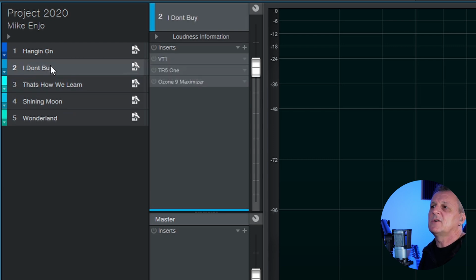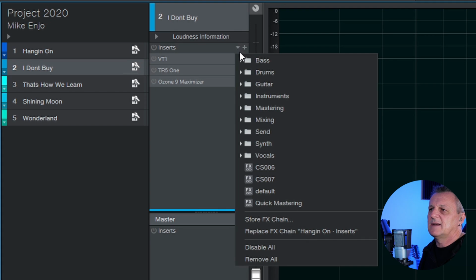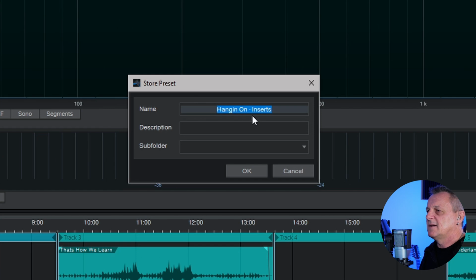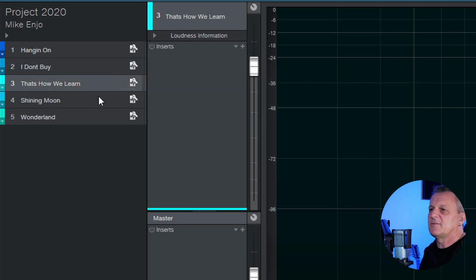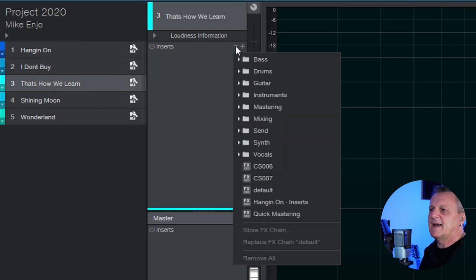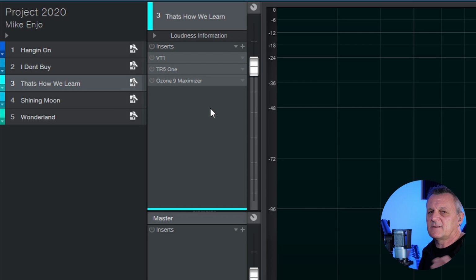Now another way that you can do that is to save this signal chain here by going to this arrow here, going down to Store Effects Chain, click on that, we'll give it a name. It says Hanging on Inserts. I'll keep it as a default name. It doesn't matter for the moment. Click on OK. And then if I go to a song which I haven't started to master yet, I can just go to that arrow and then just apply that effects chain, which I just created there, and bang, it's all in there. So a couple of different ways to do it.